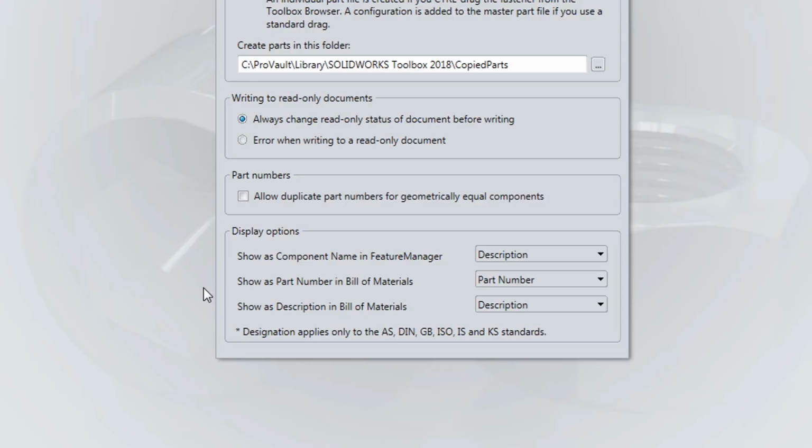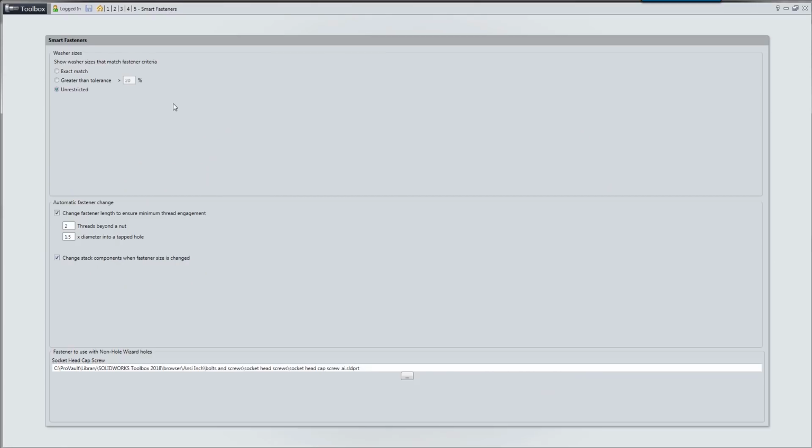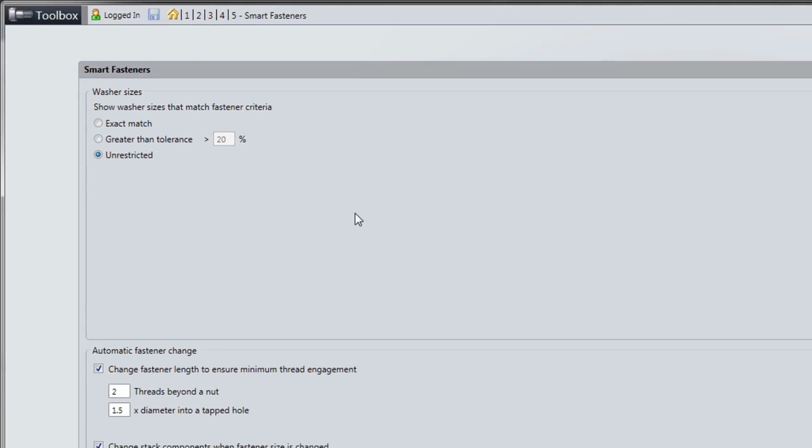Now that we've finished setting up these settings and the permissions, we can have one last stop over at Smart Fasteners to set that up, since we used that at the beginning of this video. The Smart Fastener setup is super easy. It's a very simple window. The first is washer sizes. What washers do you want? And do you want to impose any restrictions?